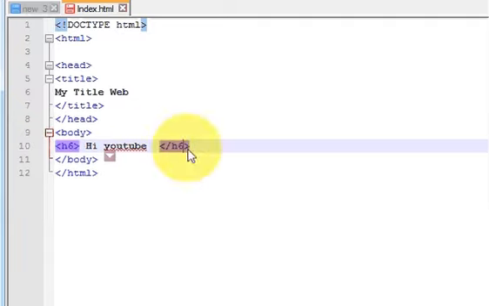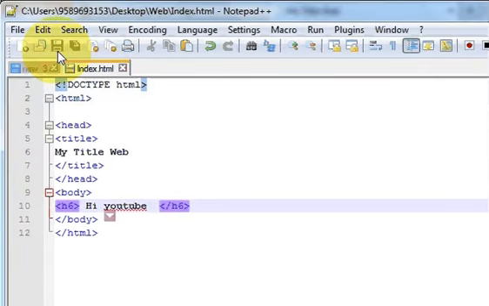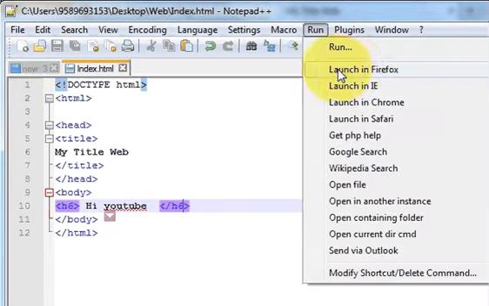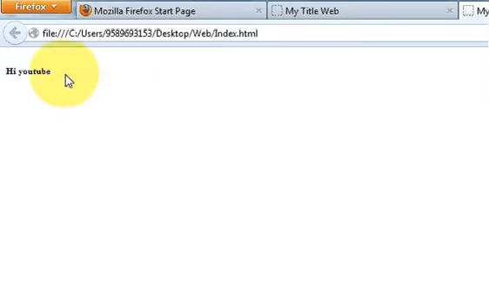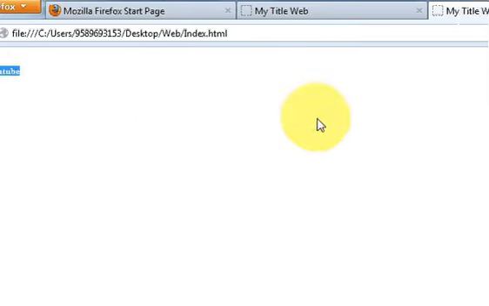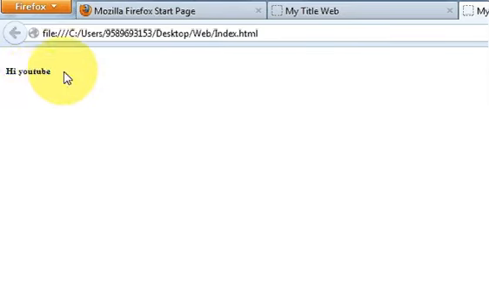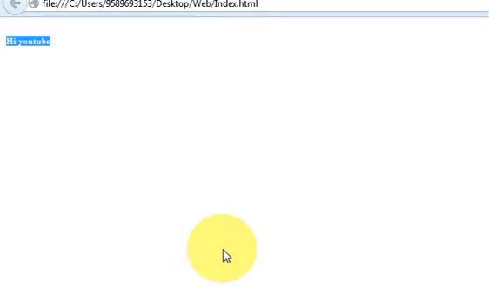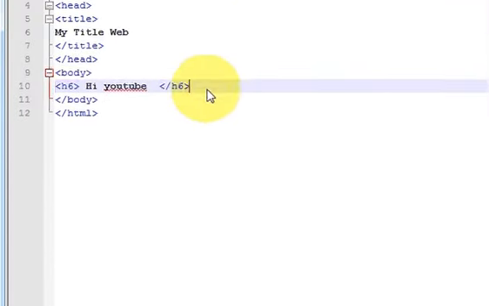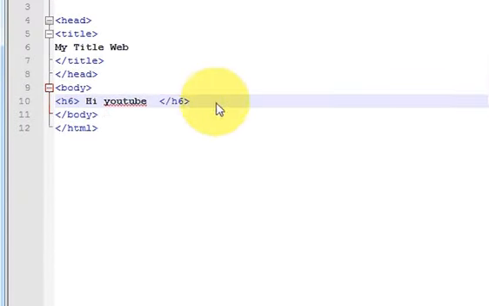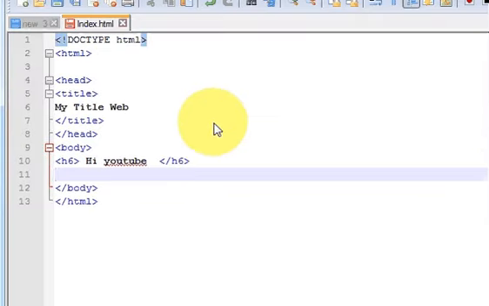So write h6 and h6, just save your file and go to Run and launch in Firefox once again, and you see this is the smallest heading size, so it's very small. So you can choose your heading size from 1 to 6. Now let's add some more data to our page. So now for example, I want to add a paragraph to my web page.